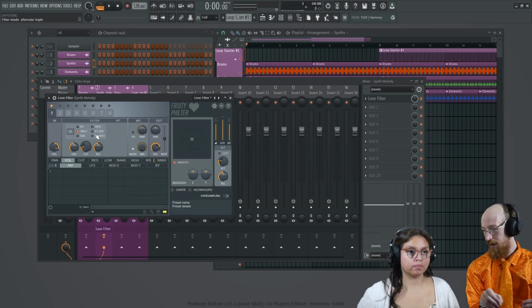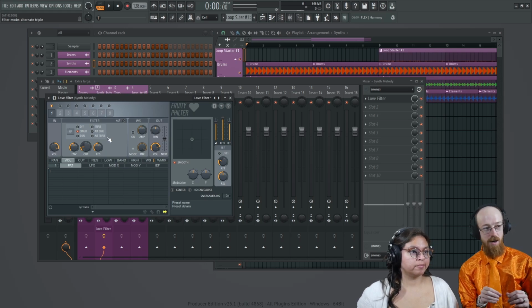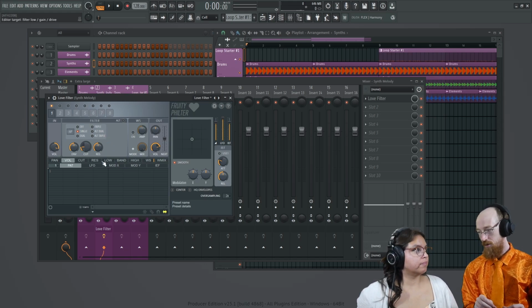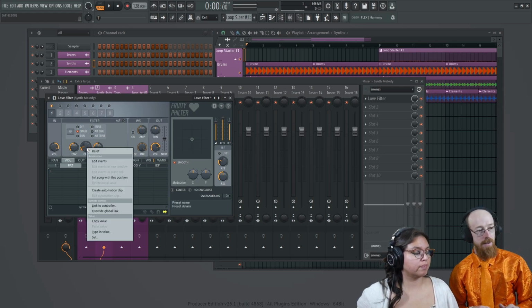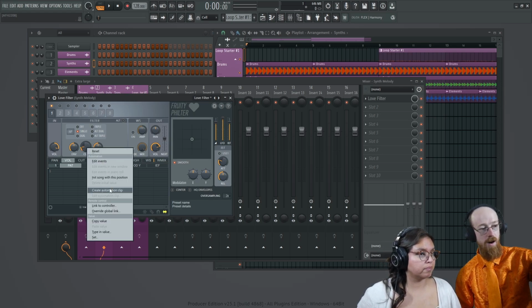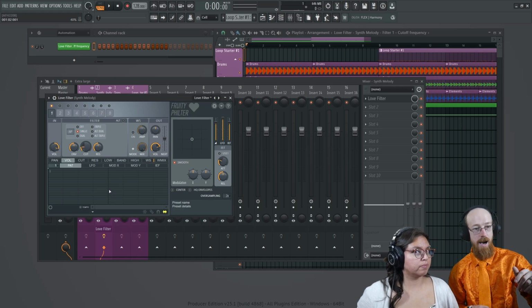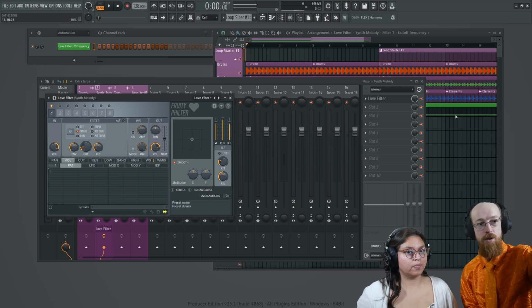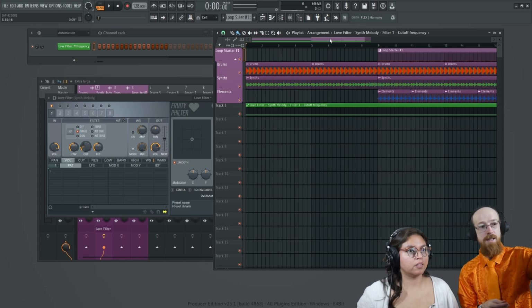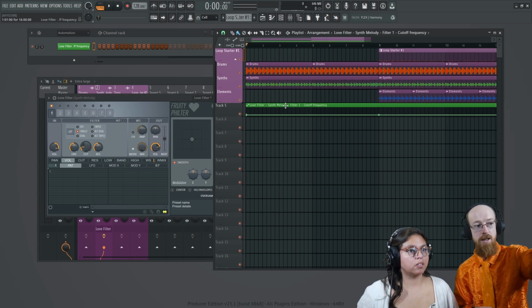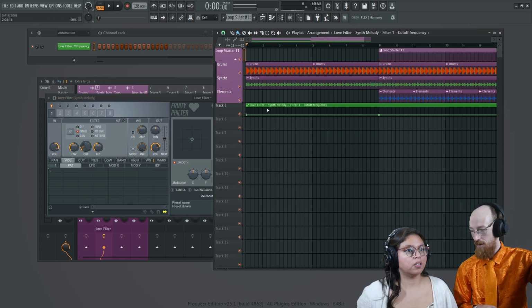It would be kind of annoying if you had to move it yourself every time. So there's this thing called automation. We will do it automatically. If you right click on it, there's this option, Create automation clip. Now what it did is it just created a clip. So go ahead and click on your playlist to bring it forward. This thing controls the automation of that specific knob.